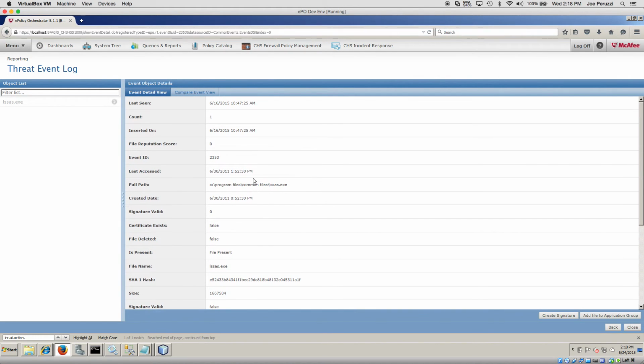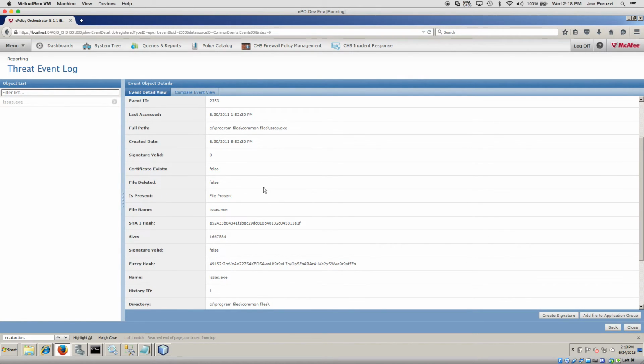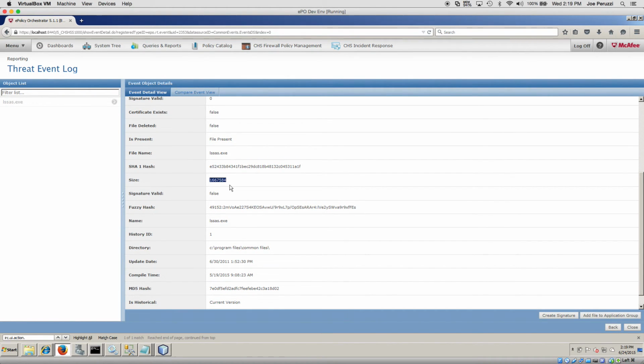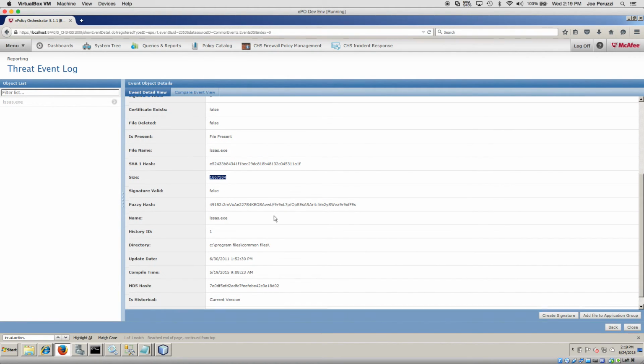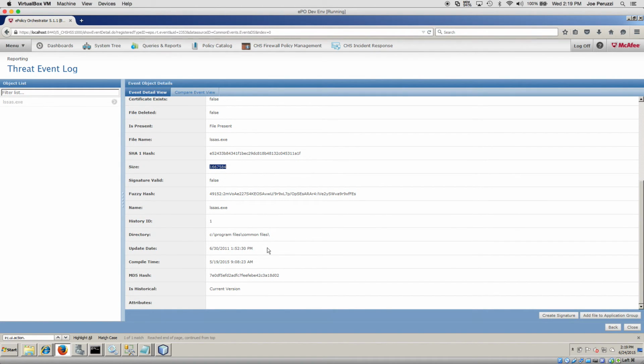Here you see we provide you with the last seen date. That's the last time Cloud Hash saw it. You see that we have an inserted on, which is the date that it was first seen by Cloud Hash. The last time the file was accessed according to Windows, the full path, when it was created on the file system, if it has a certificate, if it's been deleted on the system, if it's still present on the system. You see we provide you with the SHA-1 and the file size in bytes. There's also a directory here, the last time the file was updated, the last time the file was compiled, and the MD5 hash of that file.